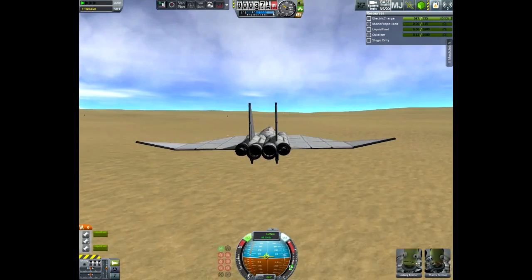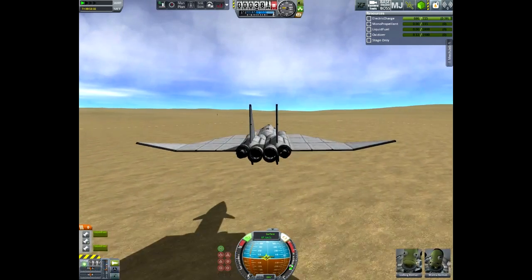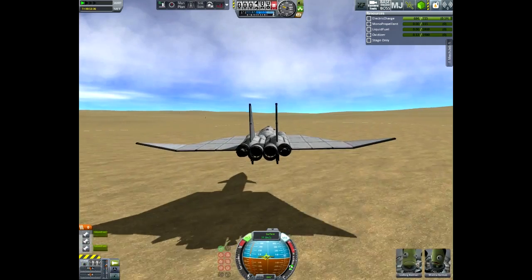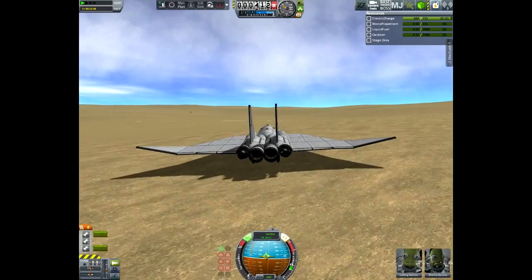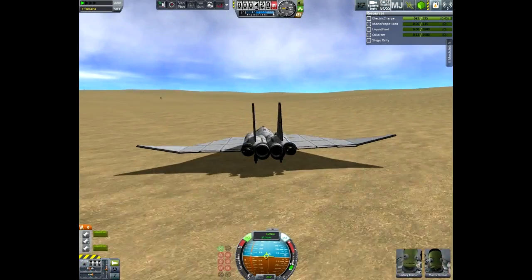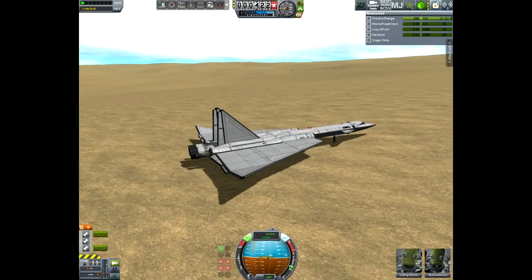So 100 meters per second. I'm guessing this is a good time now to land. And touchdown. 60, 50, 10, and the bird is landed.